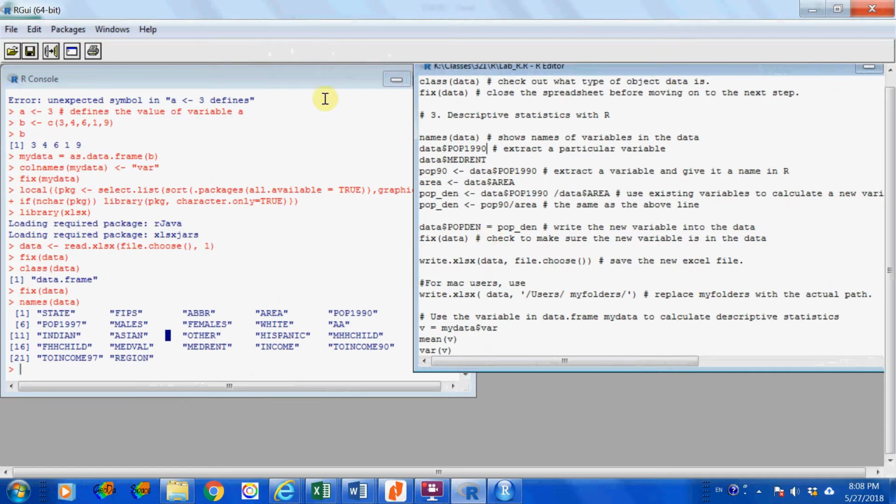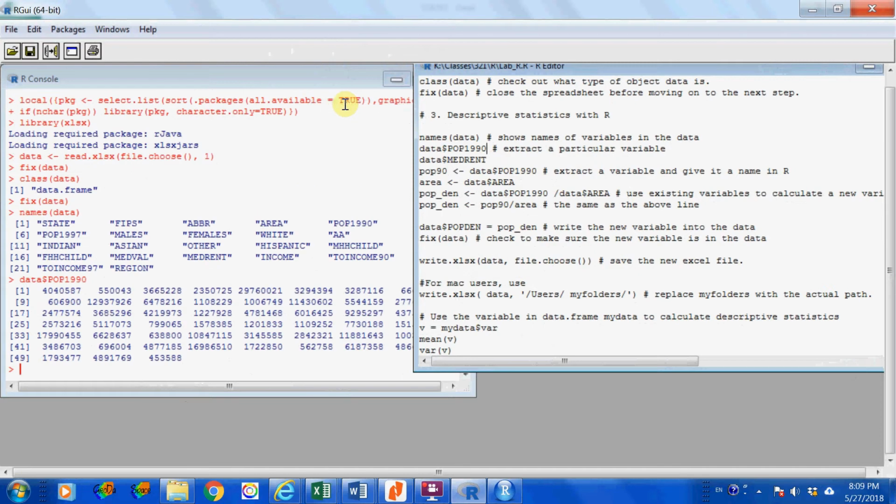So let's run this line. For this command, we simply call this particular variable within the data, which is called pop 1990. Let's run this line to see what we get here. Okay, we got this. So these are all the values for the 50 states plus Washington D.C. for their 1990 population.